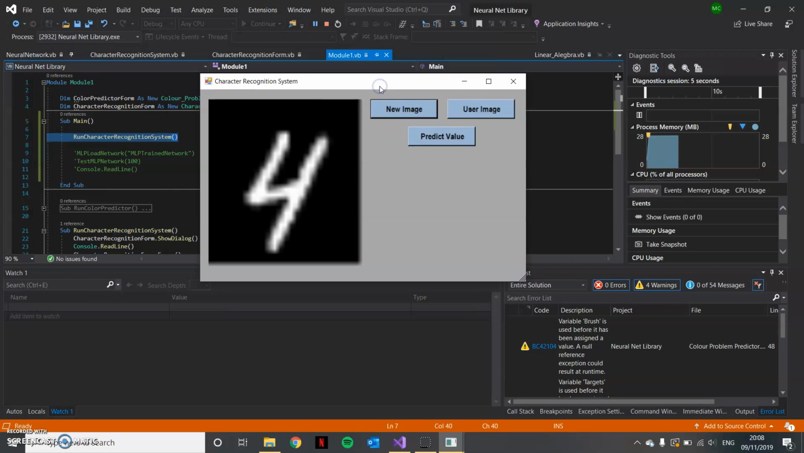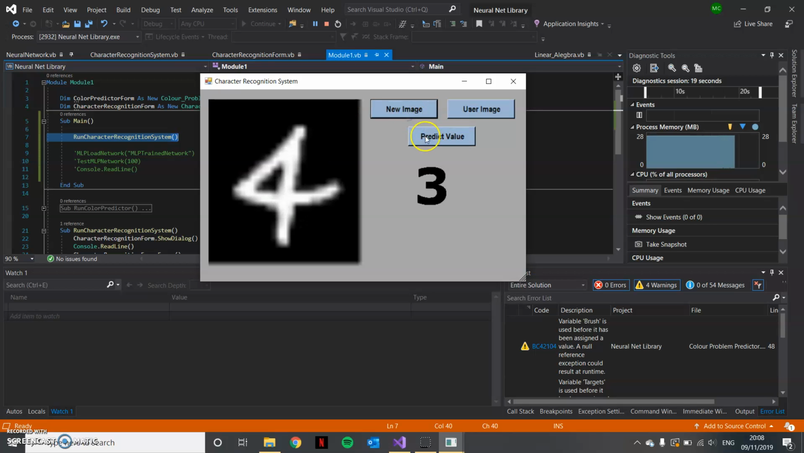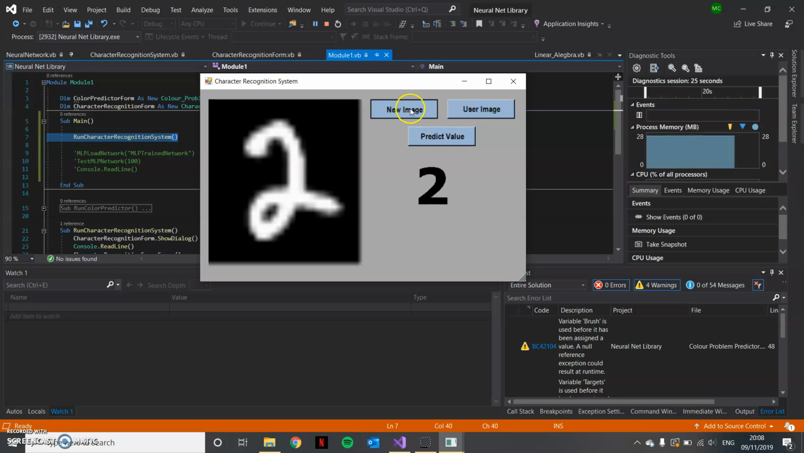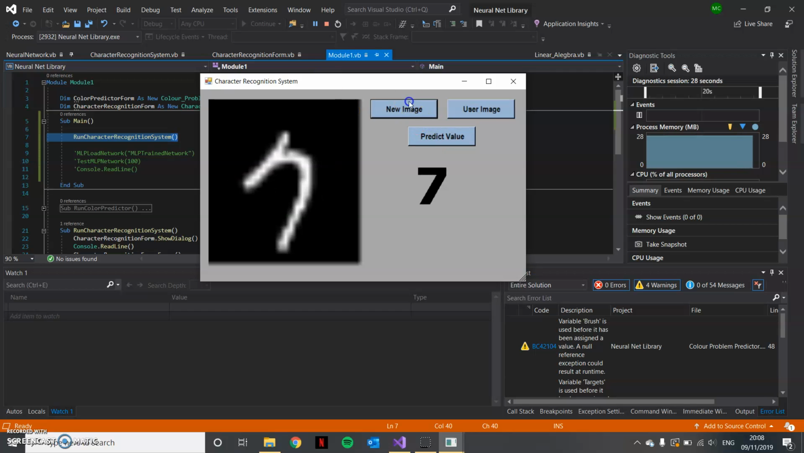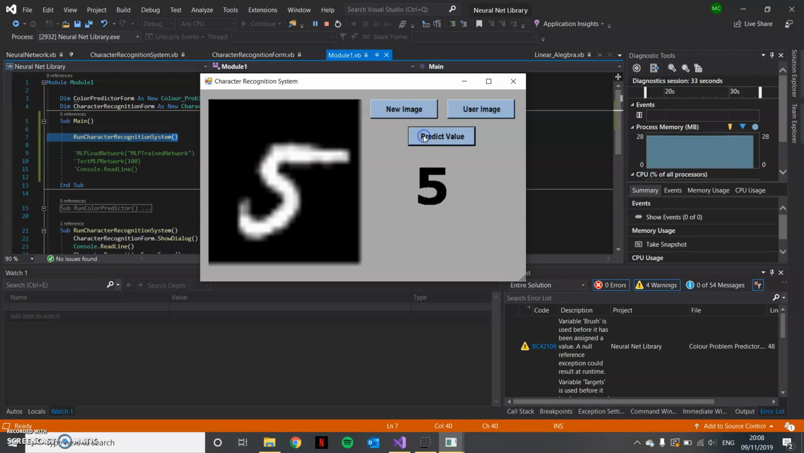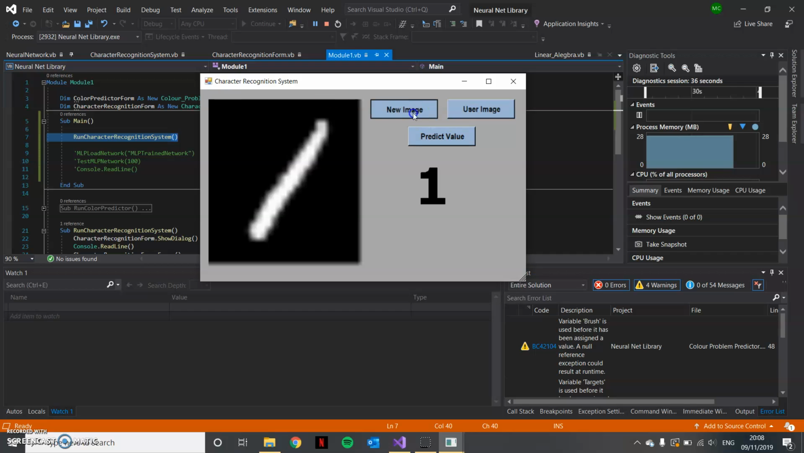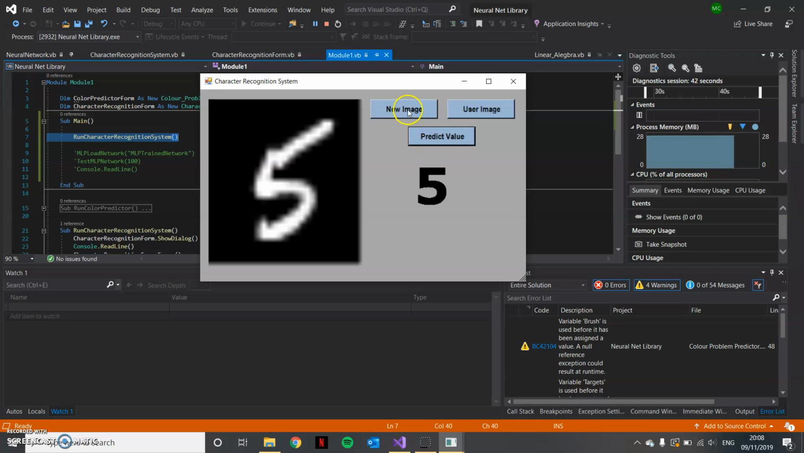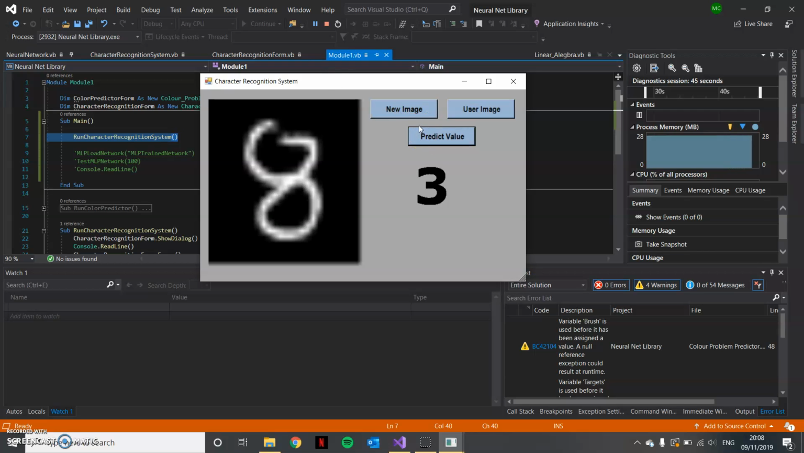So the system will generate a random number from all of those 10,000 characters shown before, completely randomly, and feed it forward through the network. When I click predict value, and it's predicted that to be a 4, I can continuously do this. This is operating at about a 90 to 95% success rate, which I'll show later. Keep going until we get one more, maybe. There you go.